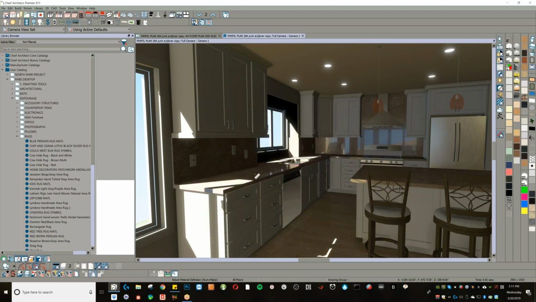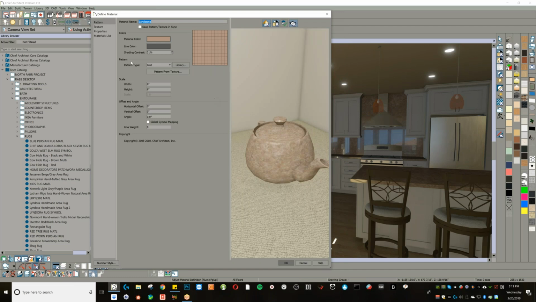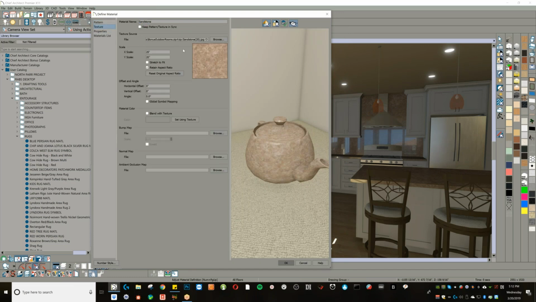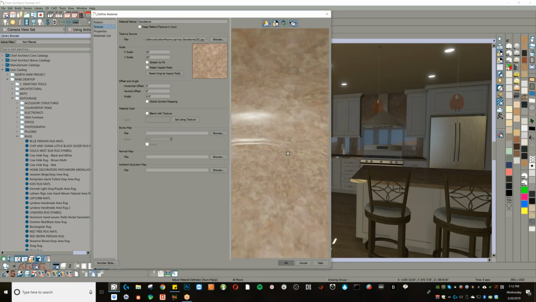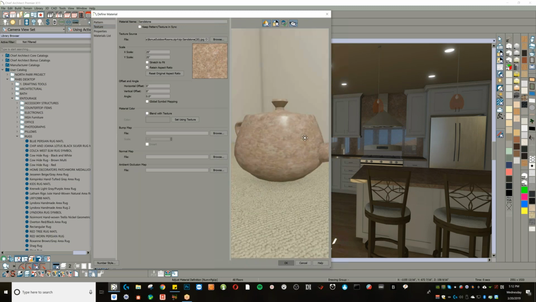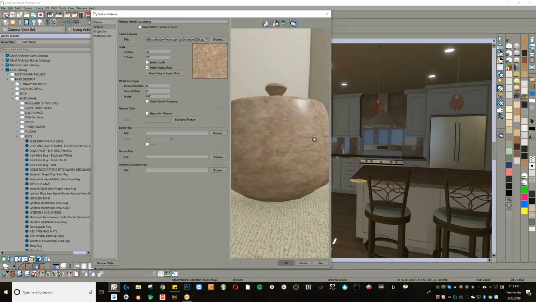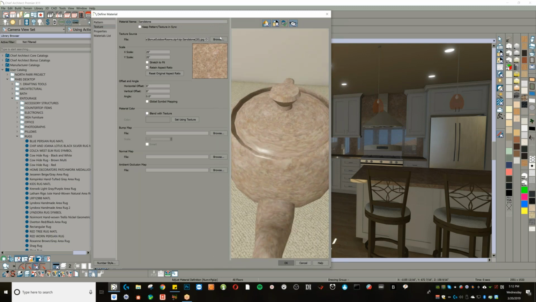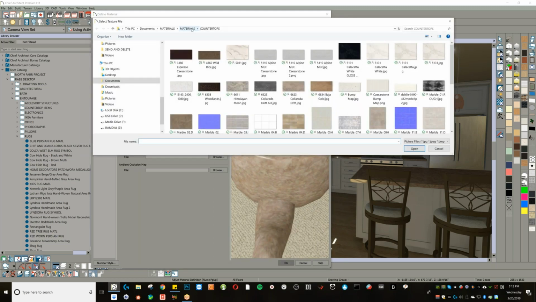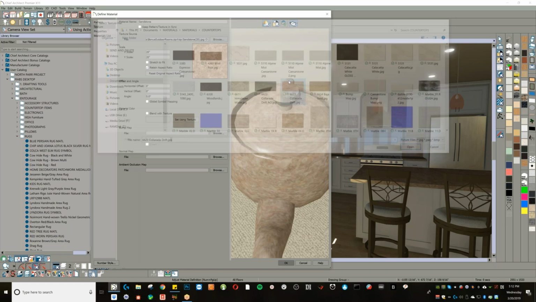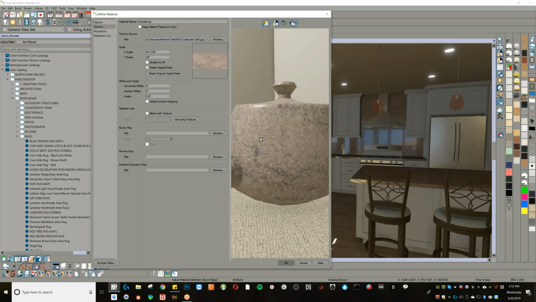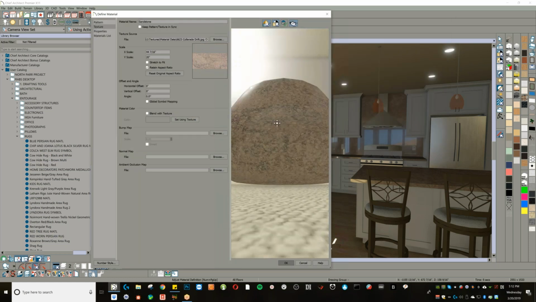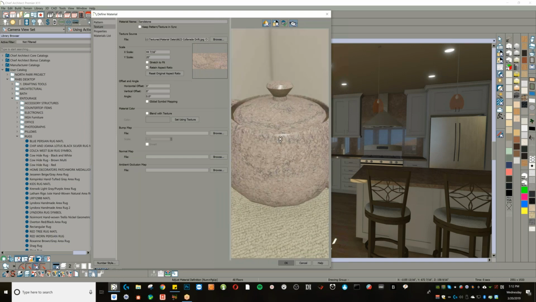So I'm using the adjust material definition. This opens up our material dialog. And you take a look at this, take a look at it real close, and this is kind of Chief standard. They use like a 512 by 512 resolution texture file, and they just don't look as good as they could. So I've got texture files that are just higher resolution. You can immediately see the difference in the quality of the texture.